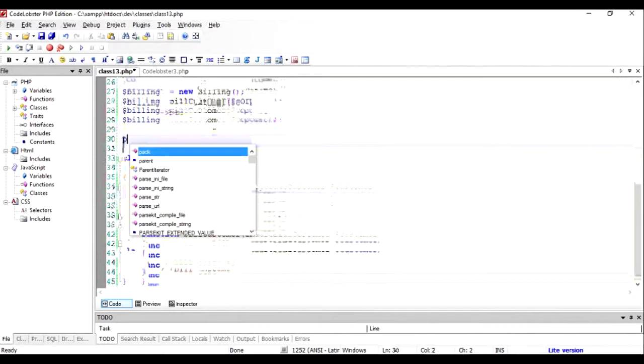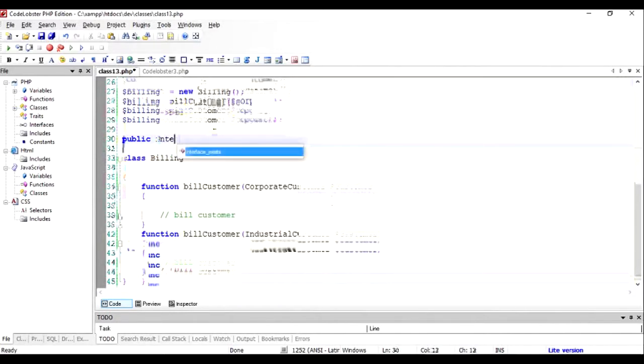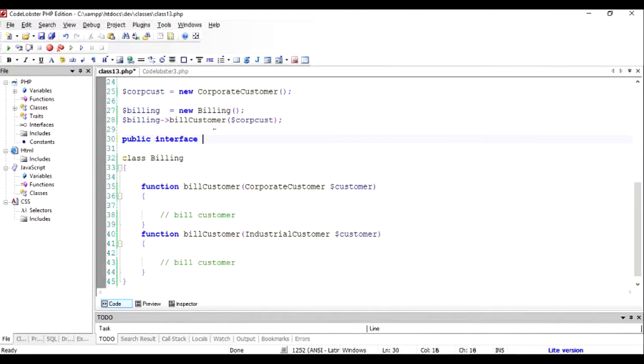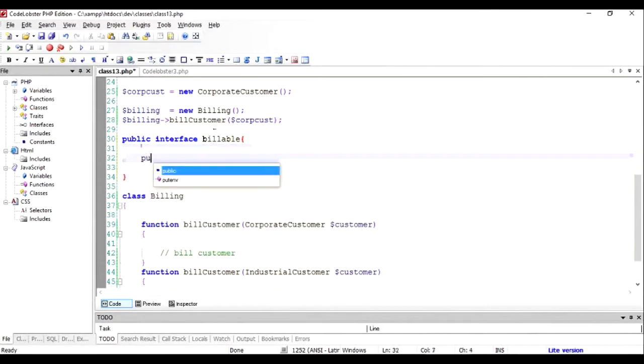So let's say we have an interface, and we are going to declare it like this: billable. And public interface billable has one function, public function get VAT number.